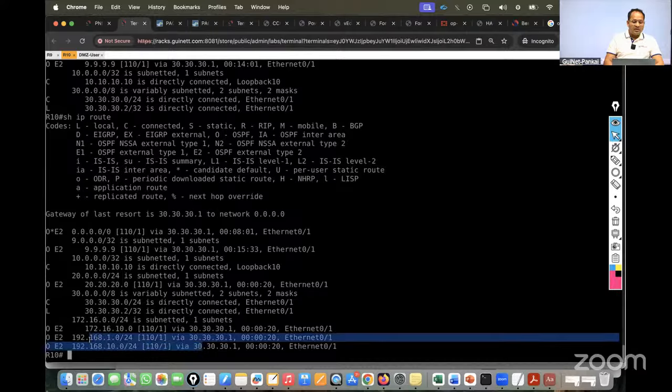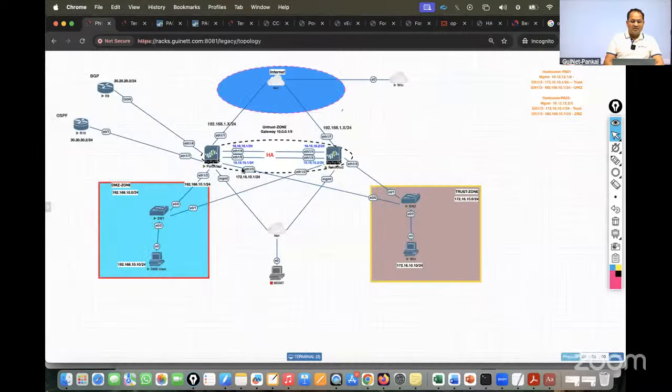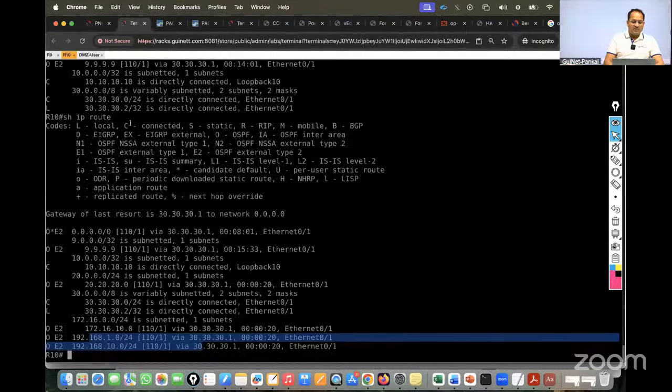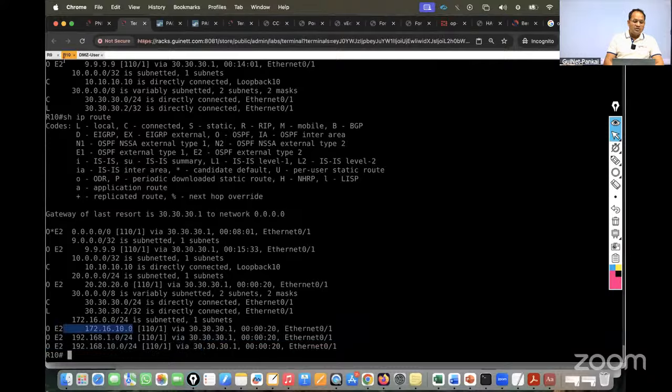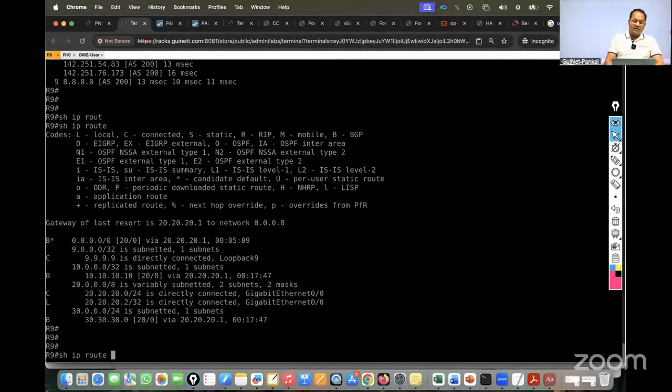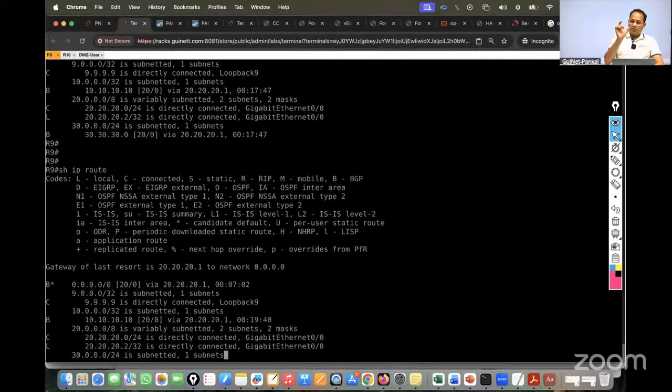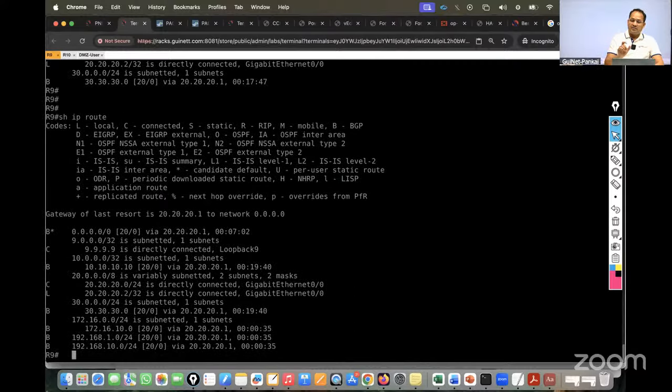Not only 192, it's all connected routes. So if I want to filter, I have to apply a filter. Even 172 also starts getting here, because all connected routes start redistributing. So if you want to filter only one specific prefix, you have to create a filter list also. So let me just ping now. Is it going to ping or not? What do you guys think? Is the ping going to work or not?